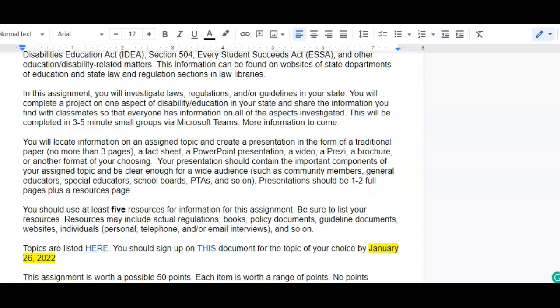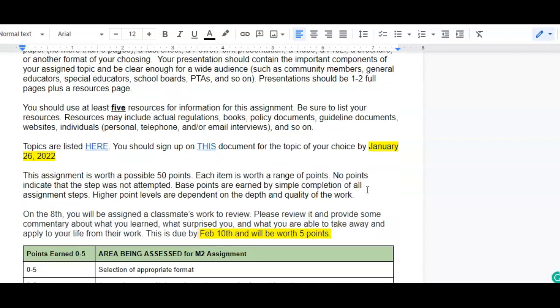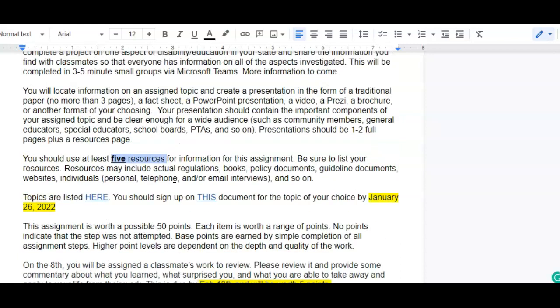It should be clear enough for a wide audience like community members, general educators, special educators, school boards, as if you're trying to share this information with your school. You should have at least 5 resources for the information for this assignment. We've already given you several resources in this module, so feel free to use some of those, okay? You can also do some personal interviews if you have somebody that you could reach out to for this. This is worth 50 points.